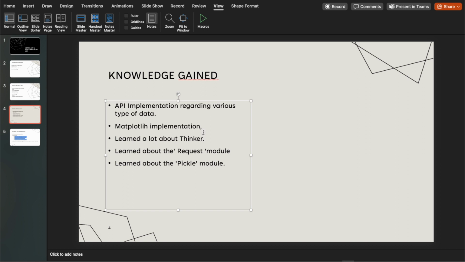I also learned how to implement Matplotlib, which was hard too because I had to use the data that I took from the API and make a graph out of it with Matplotlib, which of course I didn't know how to do either. I also learned a lot about Tkinter, a lot more about the requests module, and of course about the pickle module as well, which was hard for me because I didn't know what it was. But yeah, thank you.